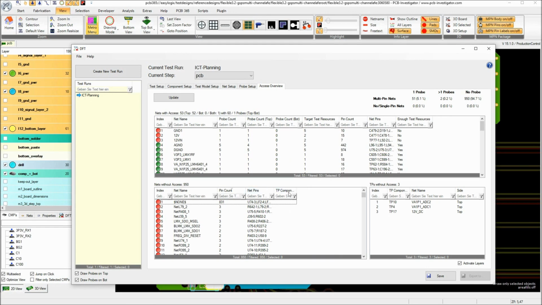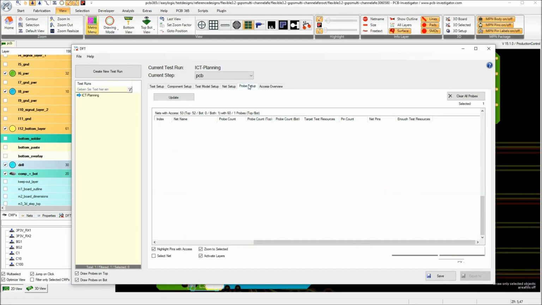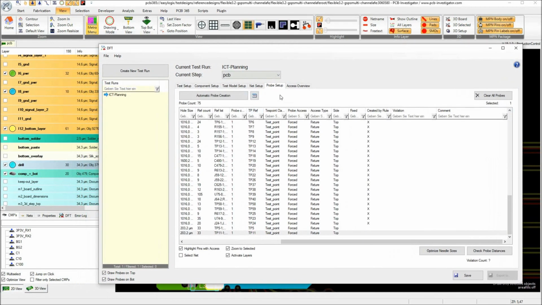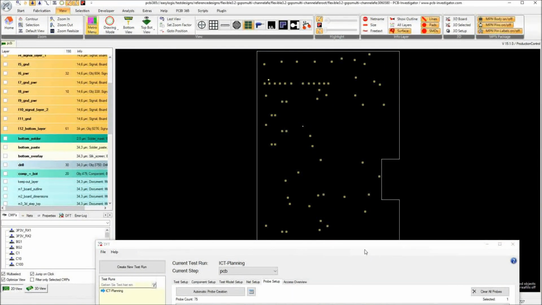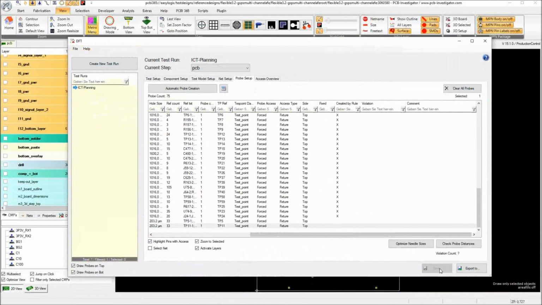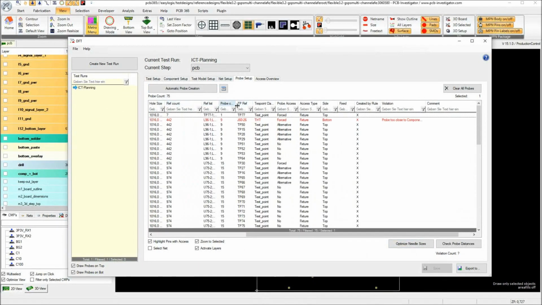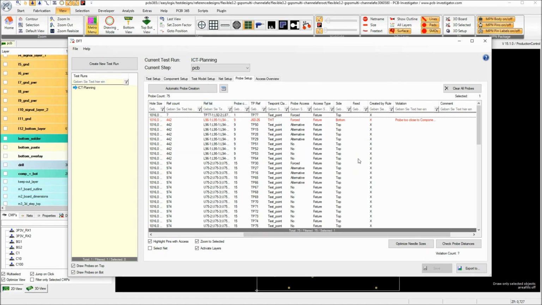So in that way, you can check the access overview. You can still manually add probes or improve the algorithms in that way. And at the end, you have a perfect planning for your whole DFT process on your machine. So you see the test points, and we are now able to say save. Oh, by the way, I saw the optimized needles. That may be interesting too, because in the probe setup we have different needles and needle sizes.